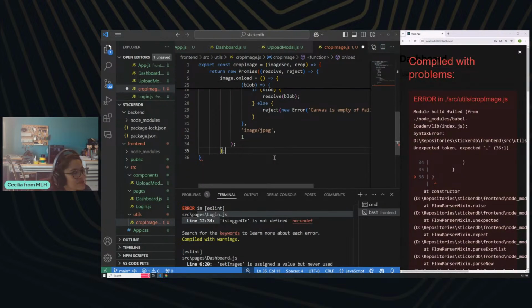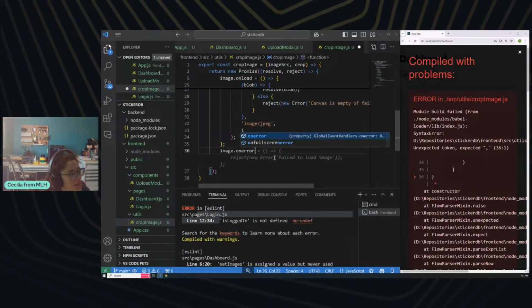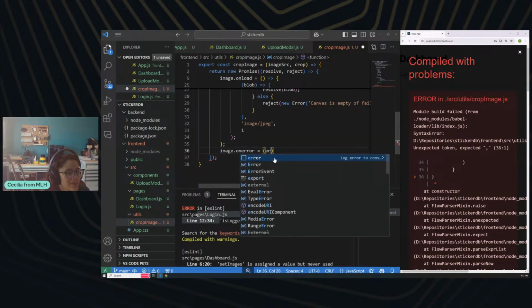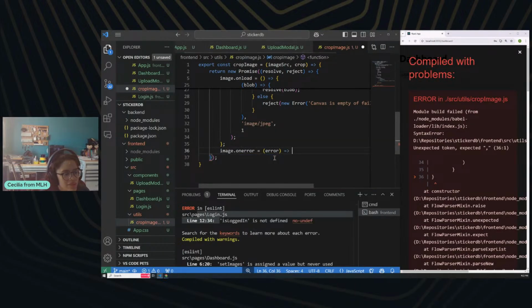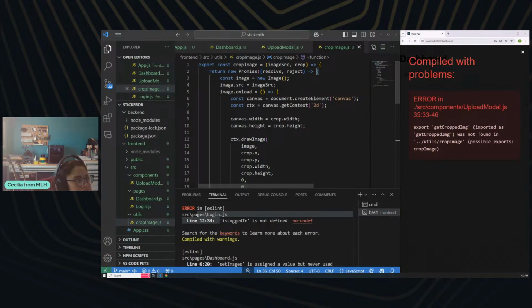All right. And then we need that and image done on error. This is not what I have. Copilot, why are you giving me things that don't quite pop up? All right, still not happy with it. What are you yelling at? Upload modal, get cropped image. It's because I didn't. Copilot is killing me. There we go.